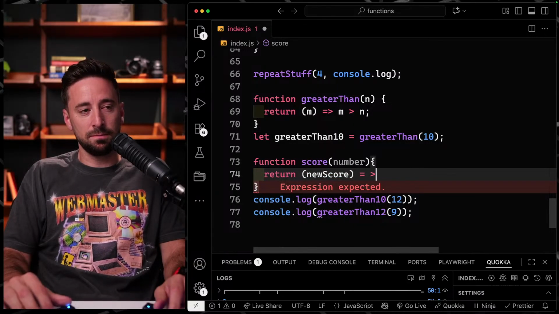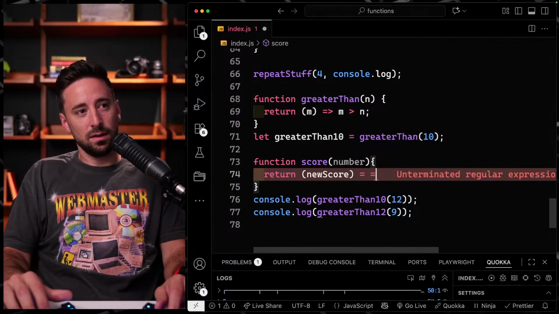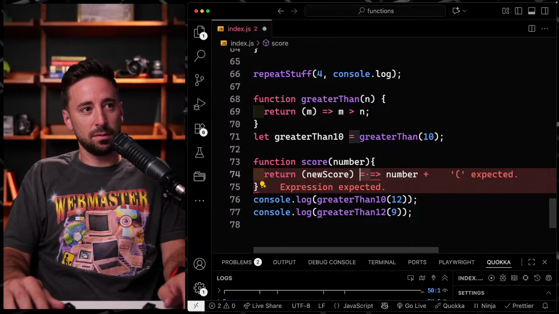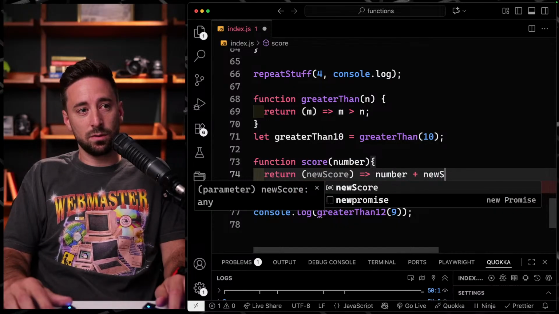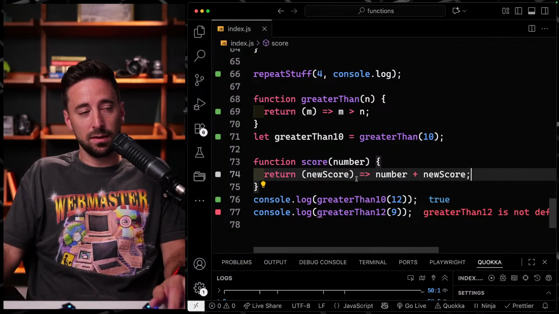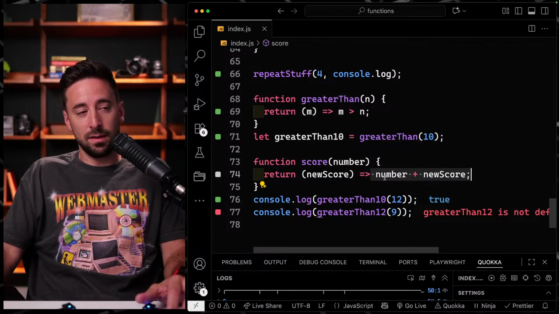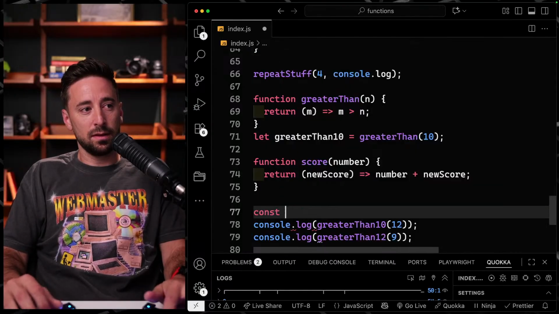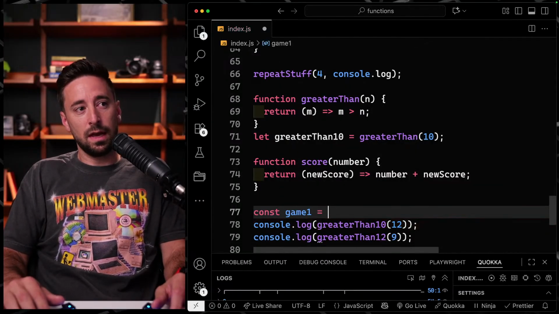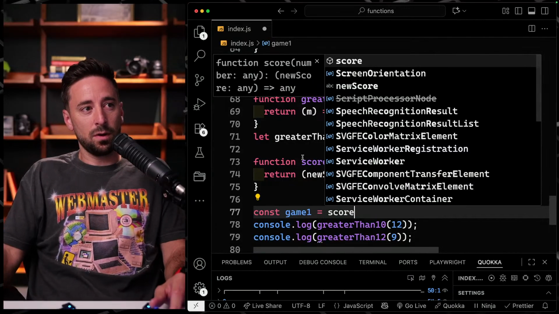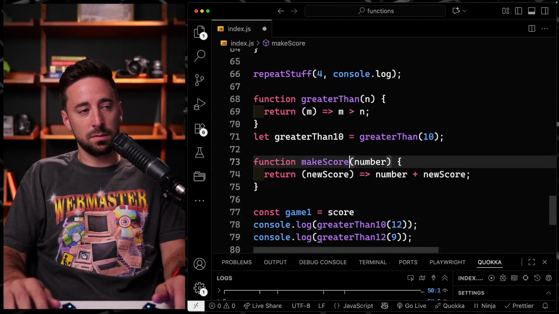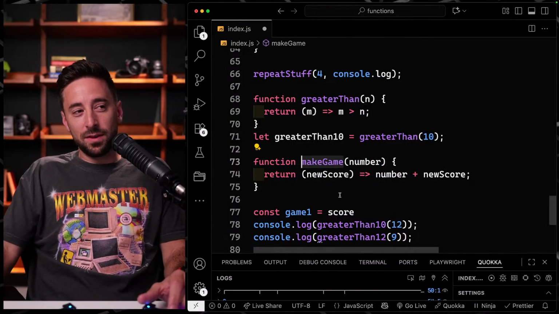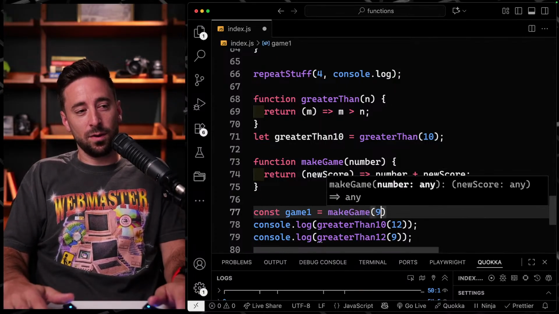So the new score that comes in, and all it's going to do is it's going to take my number and it's going to add to it, I mean, I can't type today, it's going to add to it whatever the new score is, right? It's going to pass that back to me. So this will pass back this value right here. So what I can do is go ahead and say like, let's have like game1 equals, and I'm going to call the score function, or maybe we could do like make score or something. I don't know. Make game. How about that? All right, make game. Now this function here, I'm going to start with it at 0. All right.